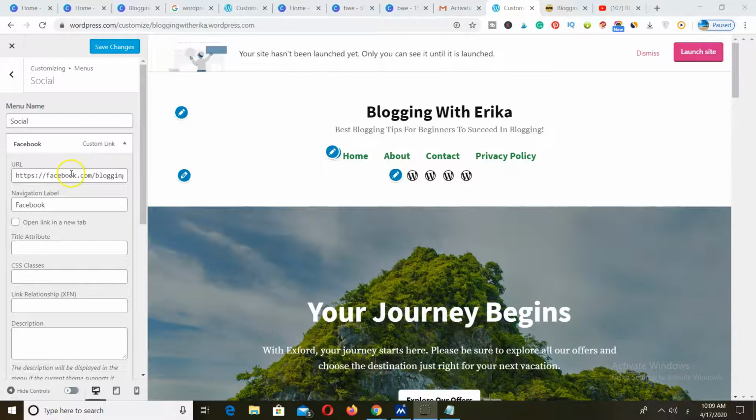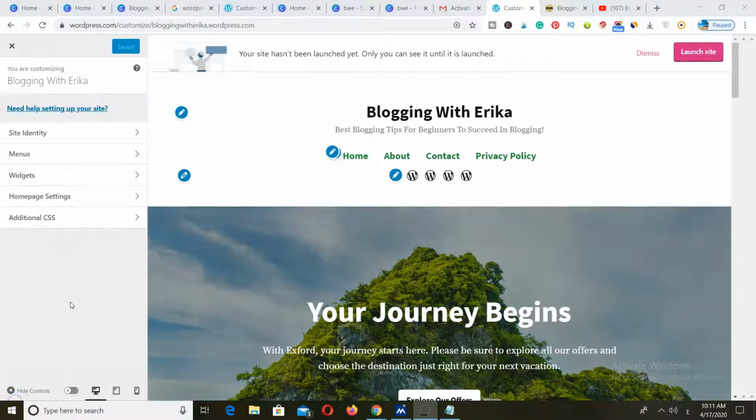So let's say I already have a Facebook profile. All you got to do is just add the link to your Facebook page or your Facebook profile. And you want to select this option that says open link in a new window. That is when if someone clicks on the link, it actually opens up in a new window instead of navigating away from your blog. So once you're done, you want to go ahead and save your changes, and your link is going to be live.